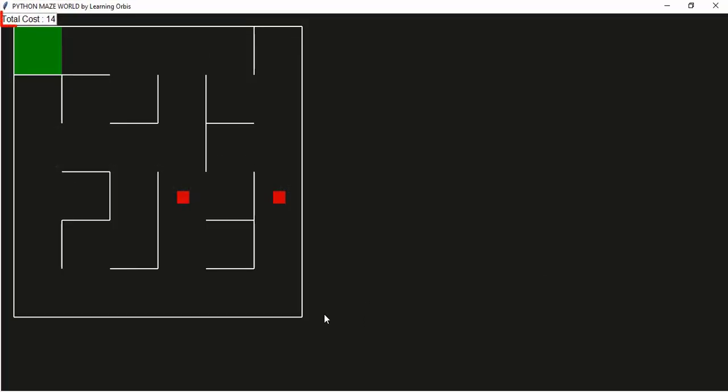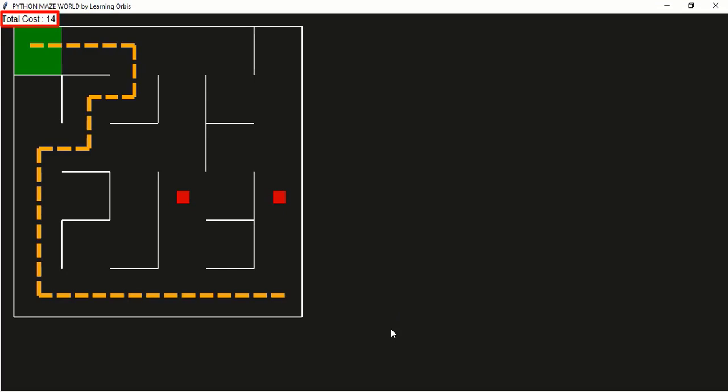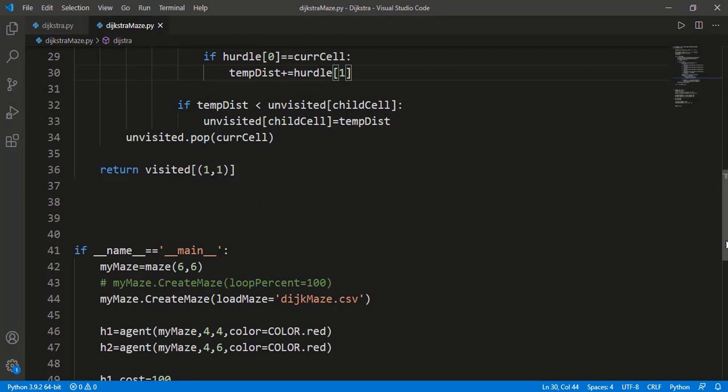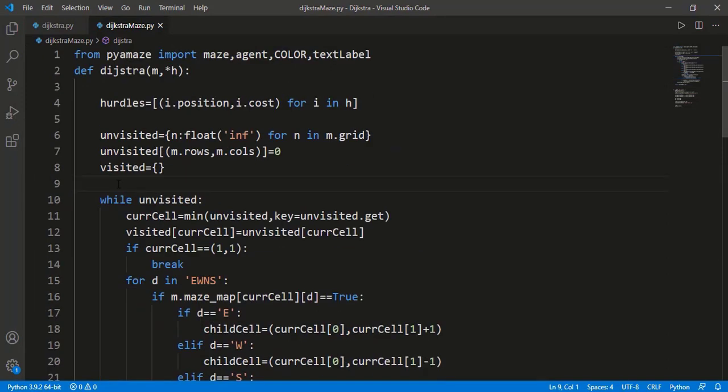Now the cost is 1, 4, which is basically this path. So this time the algorithm has not considered the path with the hurdle because of the high cost. It's important to view the path in simulation as well. So let's do that in a similar way as we did for the graph, by first calculating the reverse path.